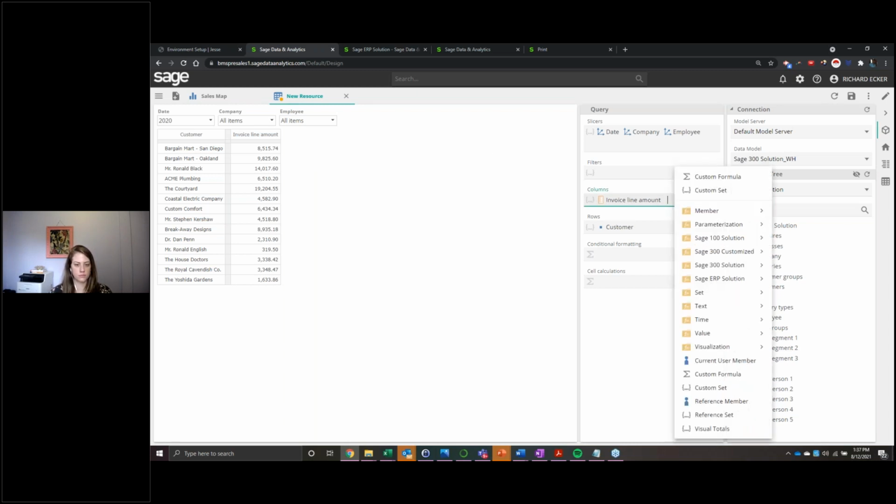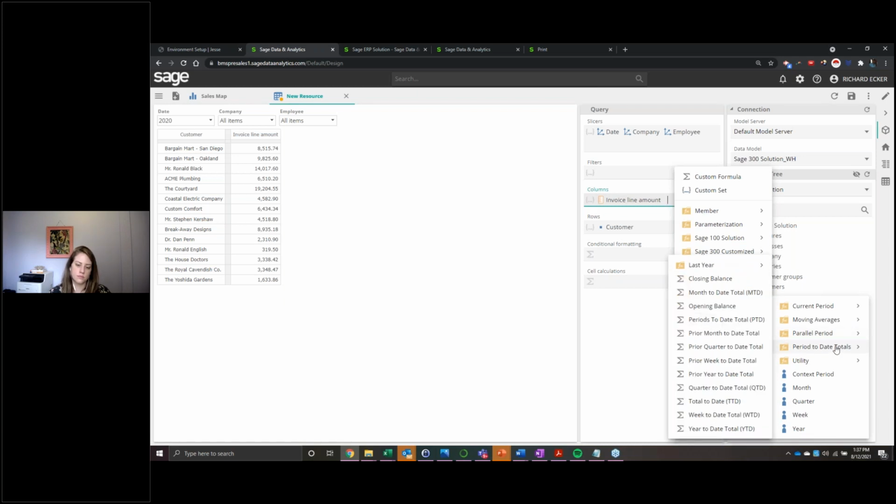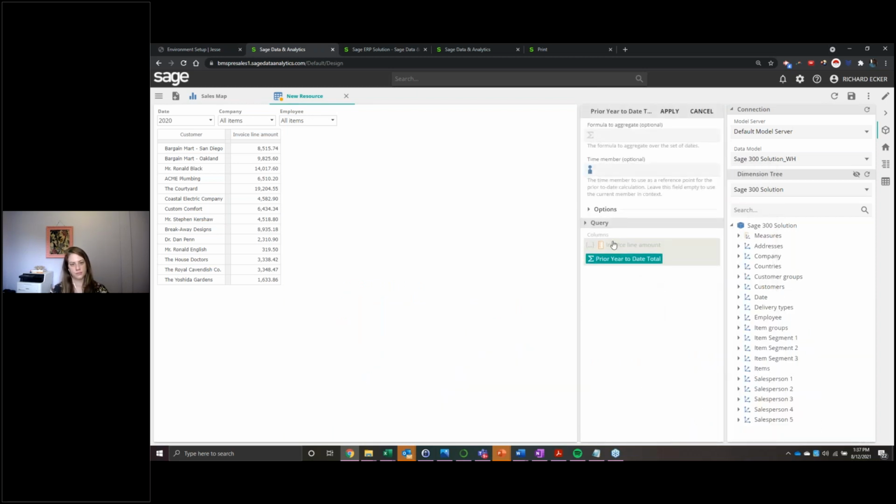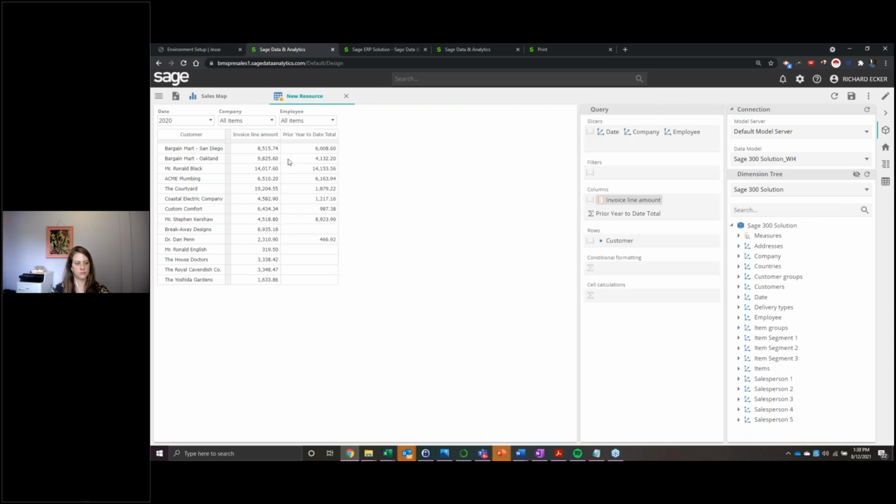And let me show you here. So if I wanted to add in some time functions, right? And I want to have a comparison, say, to last year, I can come in here. You notice that there is a time folder here. And there's these period to date, parallel period, all these pre-built functions for us. I can go into this period to date and I can say, I want to bring in our prior year to date. So I click on that. It's going to ask me, what do I want to calculate the prior year to date on? It's going to be our invoice amount. And we'll keep that as prior year to date. Click on apply, and there is our prior year to date.